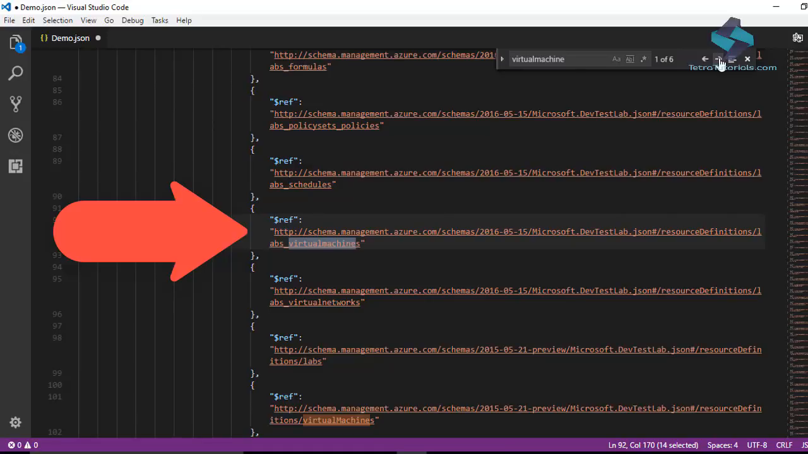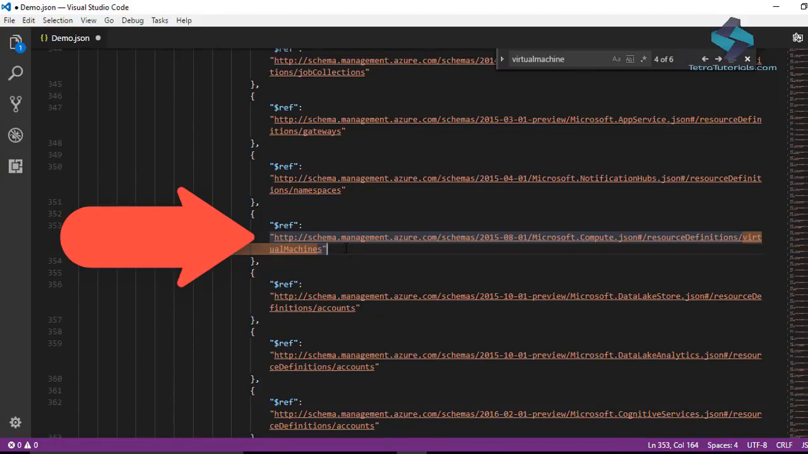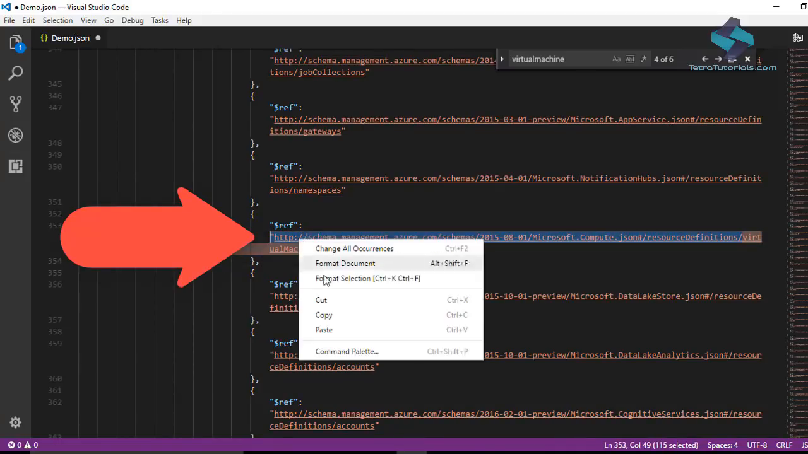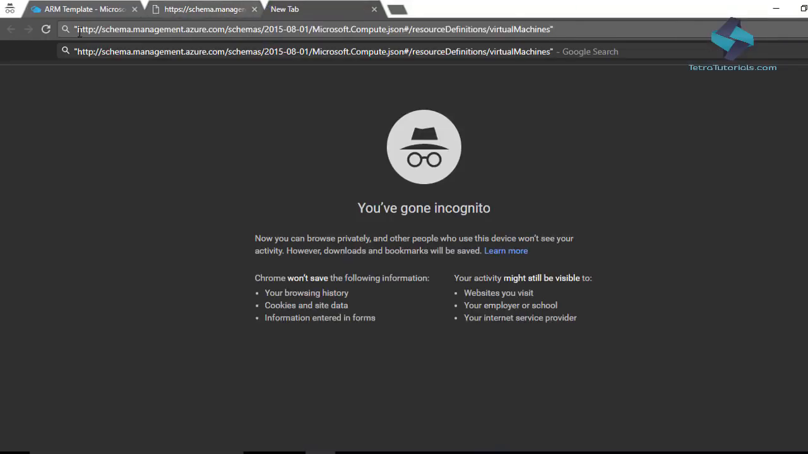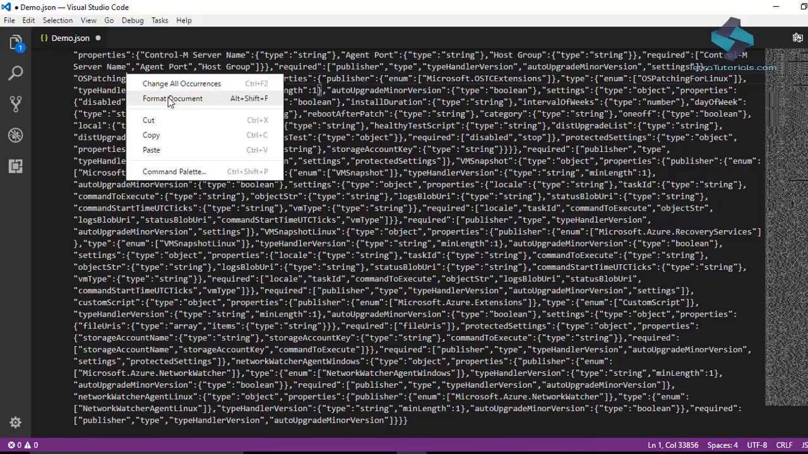What you see here is that the JSON template that was included in your Azure ARM template contains this URL with this schema that links to all the schemas of all the resources on Azure. Let's say you want to create an Azure virtual machine. Let's review the schema specific to virtual machines. So copy this VM template schema link and open it in a browser. Copy the JSON code and paste it into Visual Studio Code and format the document as you did before.